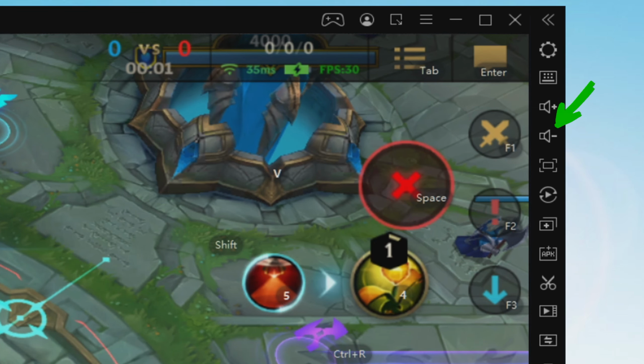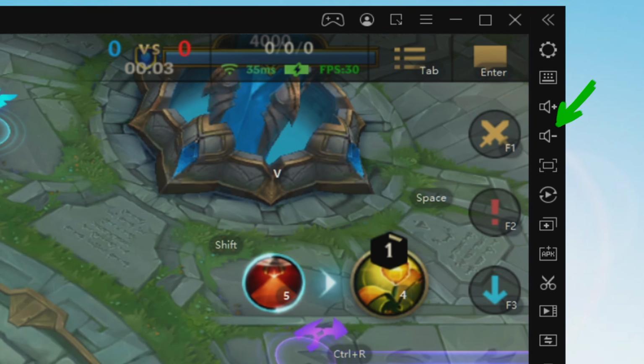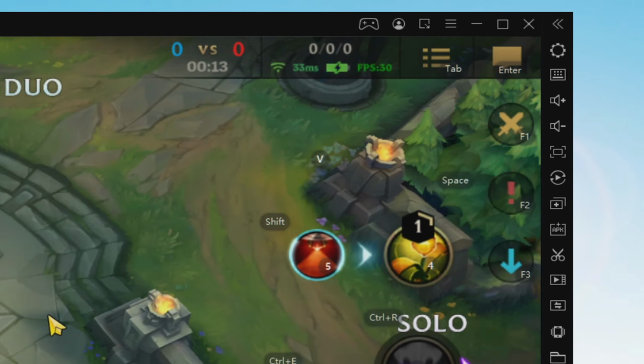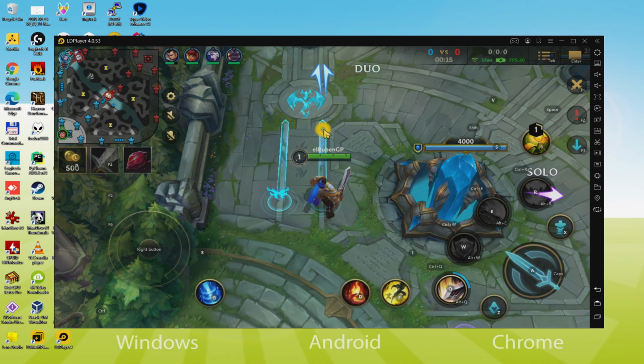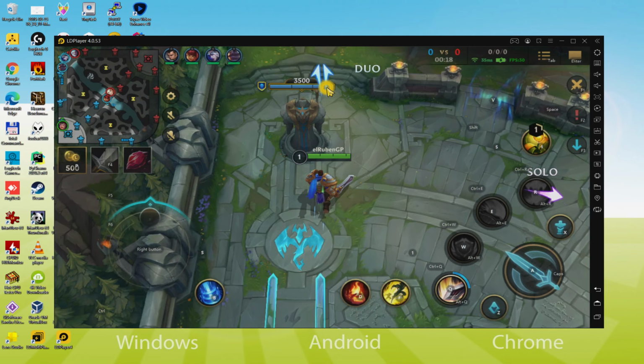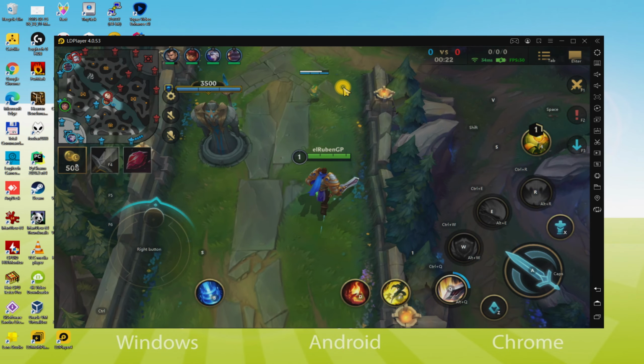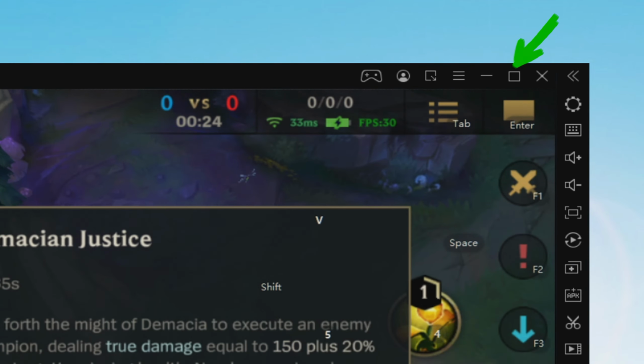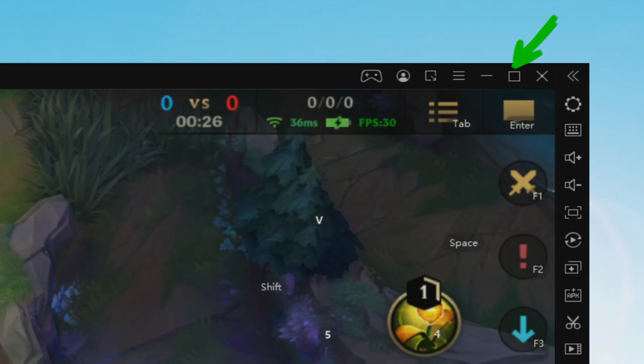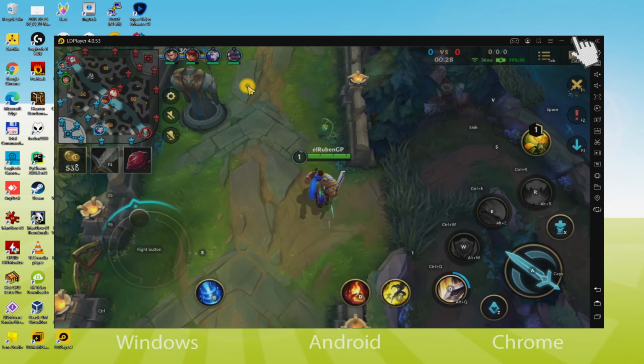This way we won't depend on the Microsoft Windows volume to increase or decrease the sound experience of the emulator. And also to enjoy the experience to the fullest, we can switch on the big screen, for which we have two options. This one is actually the first one. We click on this particular icon which I'm highlighting in green.